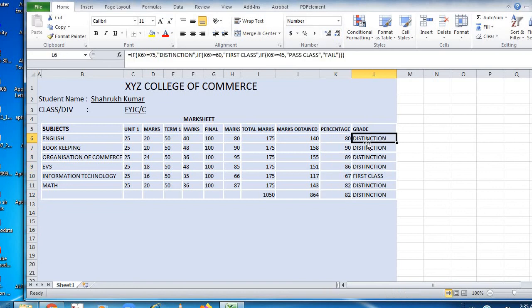Now the main thing to learn is the grade. What is the condition that has been given? Here we are targeting the percentage column, that is K6. If K6 is greater than or equal to 75, the computer will give distinction. K6 is 80, which is greater than or equal to 75, so the computer has given distinction. If K6 is greater than or equal to 60, the computer will give first class. If K6 is greater than or equal to 45, the computer will give pass class, otherwise fail. Now this is 80, so we see distinction.